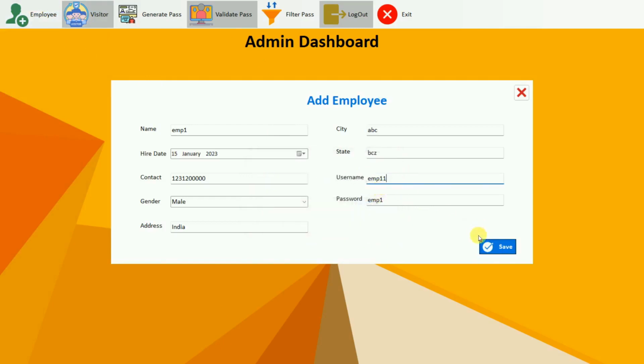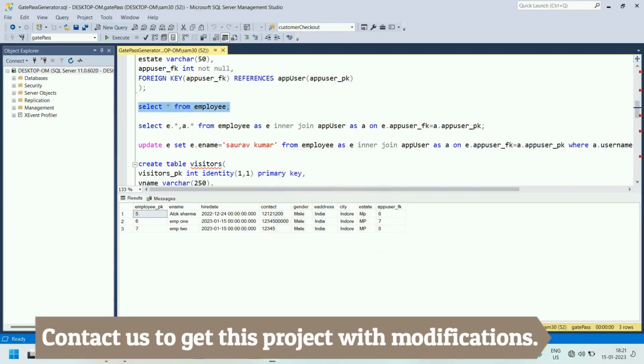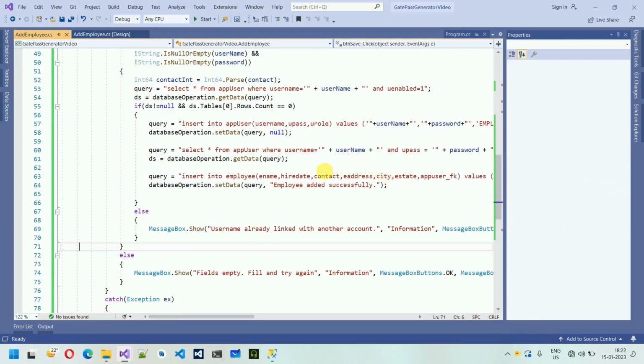Okay, emp11, just save it. Okay, something is going wrong. Let me see that quickly. Let me just close this and click on yes, move back over here. And I guess we have made some mistake in this query, right?